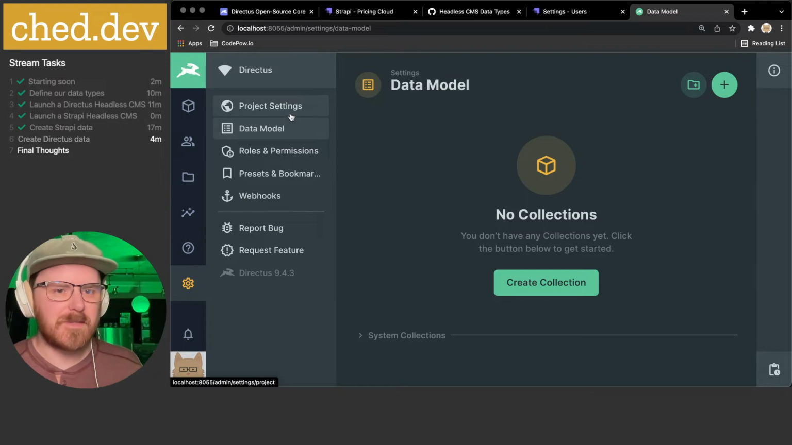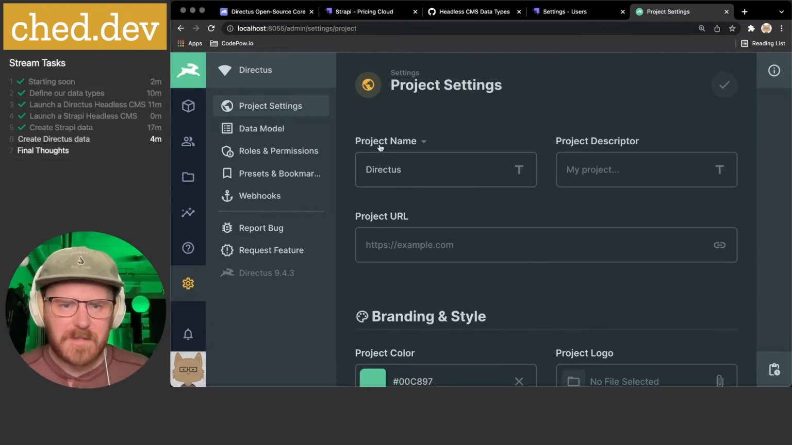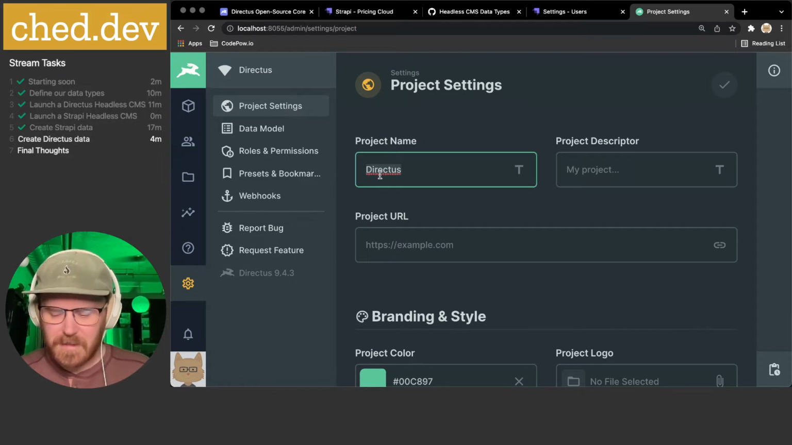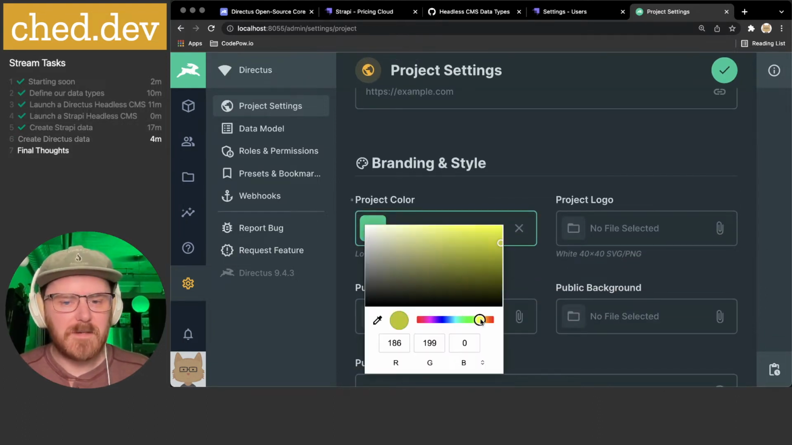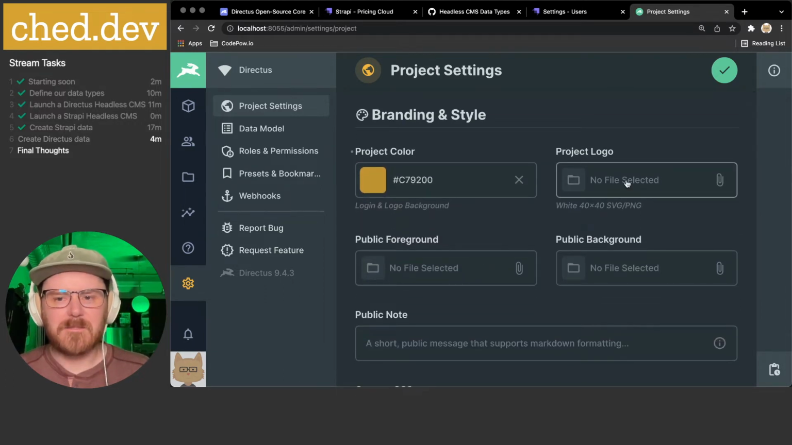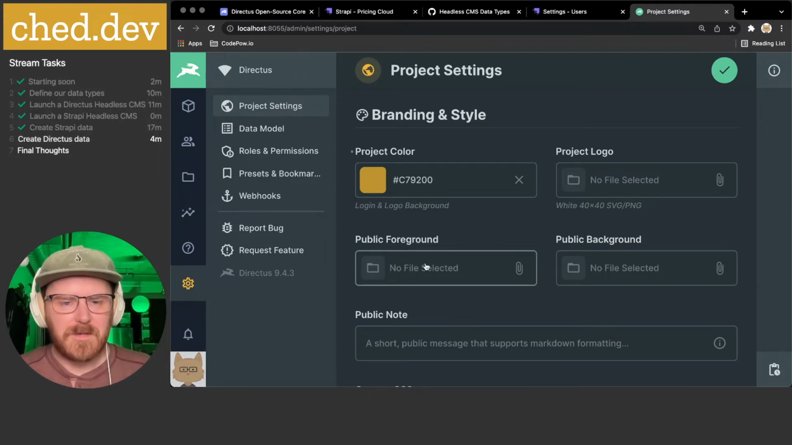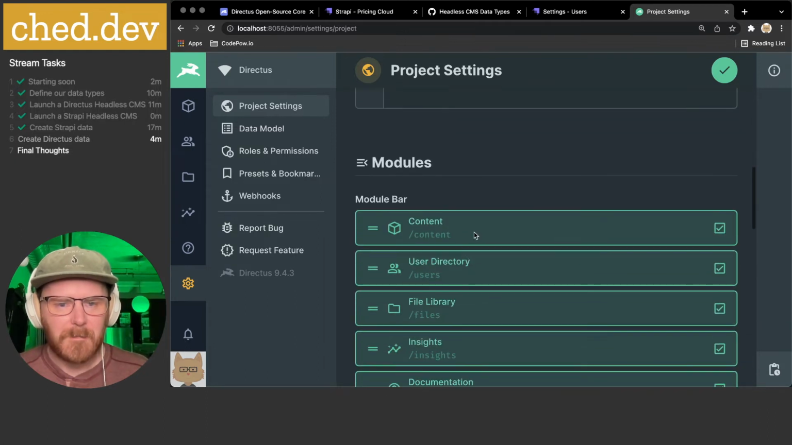And then this is where I do most of the settings. So first is data model. I guess we can change the project after we've... Oh, the project name? MegaAPI. I don't have a URL. I can change the color for it. What color should I do? Orange-ish. I can do a custom logo to replace this logo up here in the top left. Public foreground, and a background, and a public note, custom CSS.